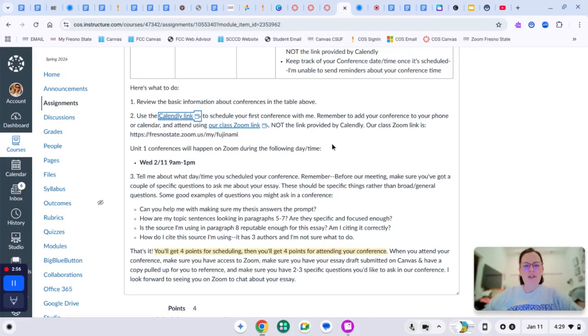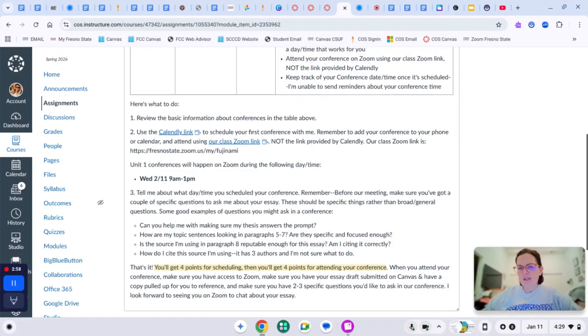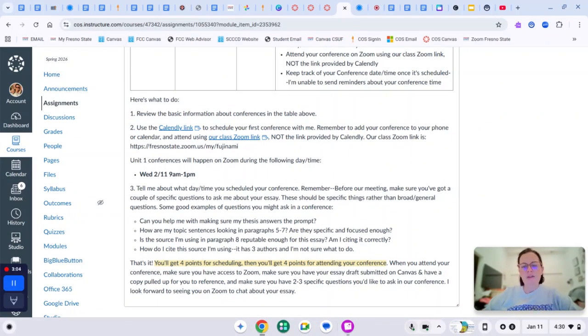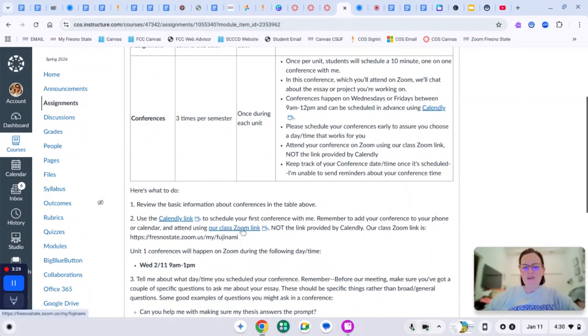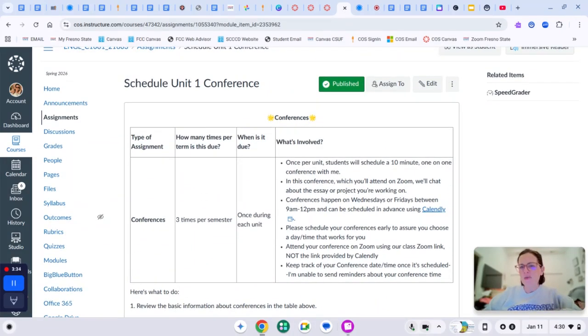So let's jump back over here. From there, once you have it scheduled, make sure that you put it into your calendar or your phone or whatever it might be so that you remember the time, because as you can see, we're scheduling these quite a ways in advance, right? Another thing to remember is to make sure that you use our class Zoom link, not the link that Calendly provides you. It gives you an individual link. I can't stop it from doing that, unfortunately. So I just remind everybody a lot to make sure that you're using our class Zoom link, not that link that Calendly provides.